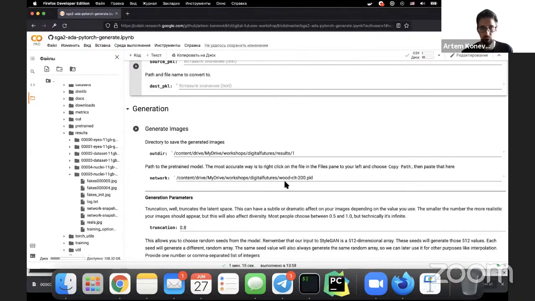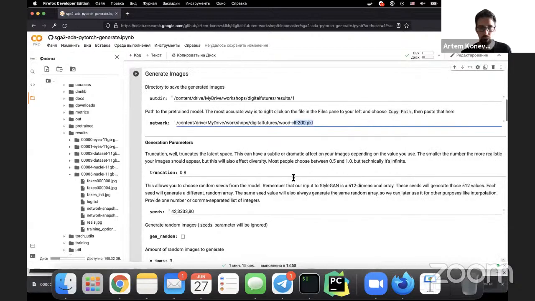So I will use the model that I trained for Maria's project, which she showed yesterday. It's just for demonstration purposes. And tomorrow we will do the same with your models.